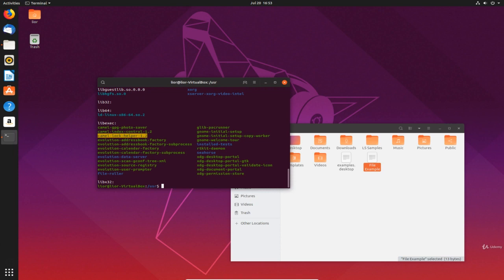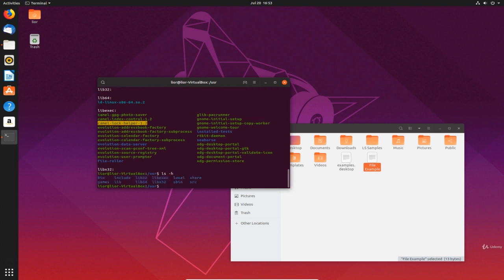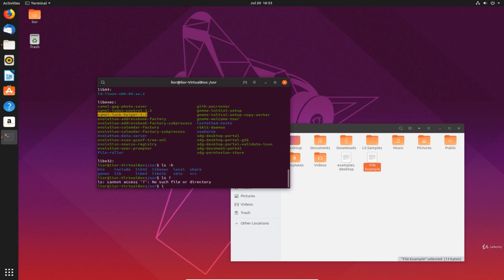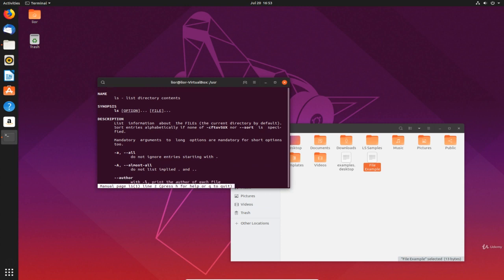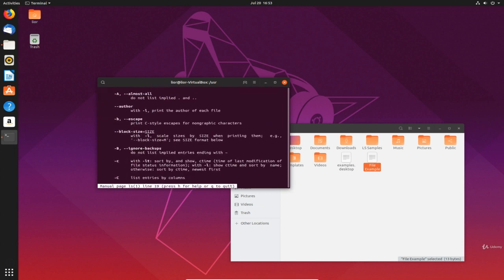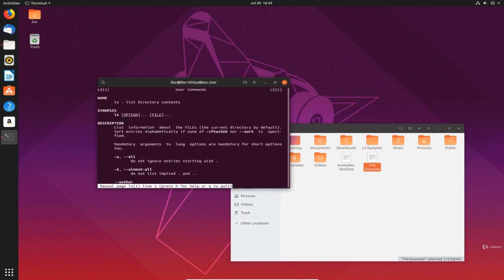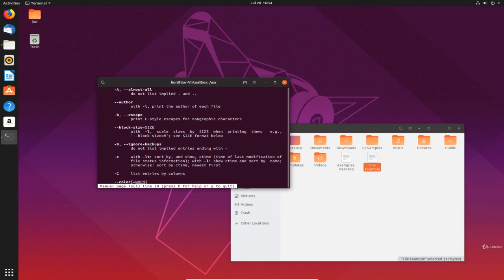And for more information regarding ls, we can do ls --help, and now it's not working. So let's do, alright, the main command for getting more information is called man for manual. So we'll just type man ls, and here we have all the options for this command. As you can see, ls is the list directory contents.